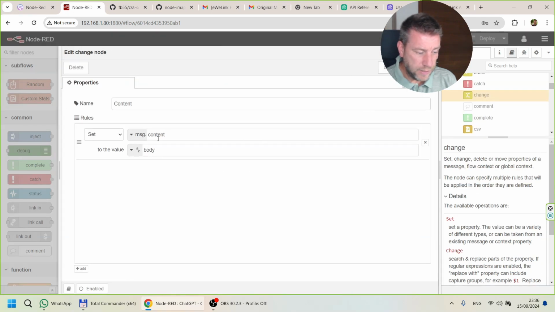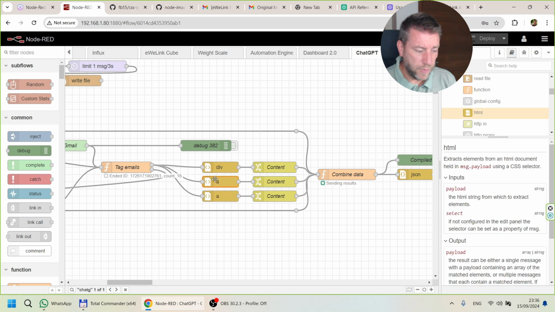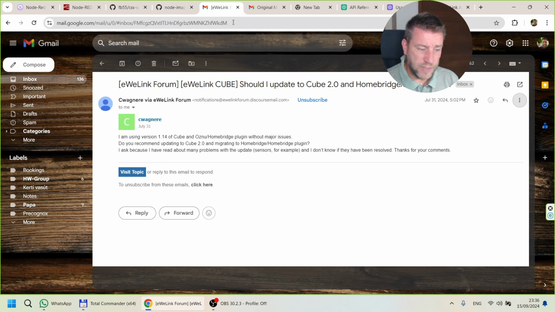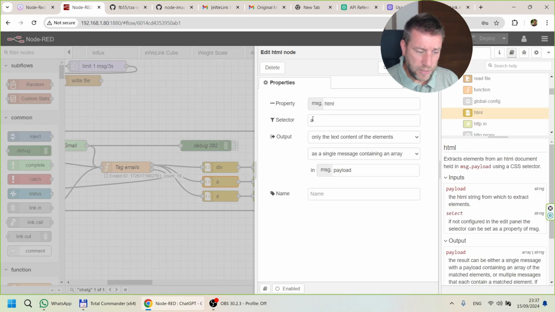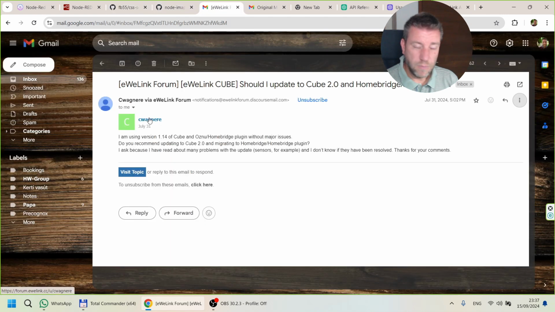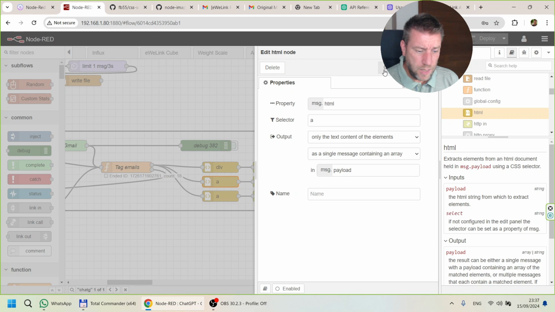I just put the content into a body, because probably I'm going to use this later on. And I also need the A, because those are all the links. We have the user ID, which is formatted in a link, as you can see here, and also the visit topic. So I extract the A, and I only need the text elements because I wanted to extract the username, although I'm not really using it for anything. And I also needed the A again because I wanted only the object attributes.